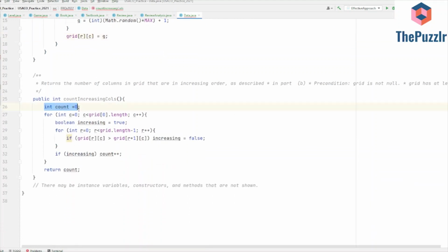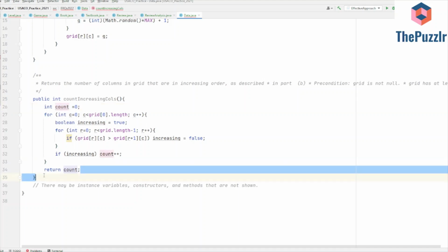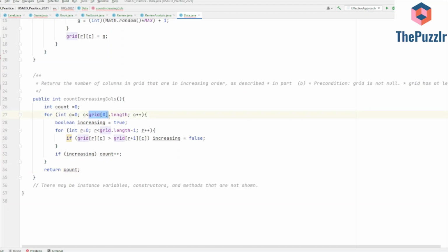Okay, first I have an answer variable, and this is just counting the number of increasing columns, and at the end I return this. So I iterate through the columns, and instead of using the number of rows, which I would get with grid.length, I take the first row of grid and find its length to find the number of columns. And I assume it's increasing until I prove otherwise.